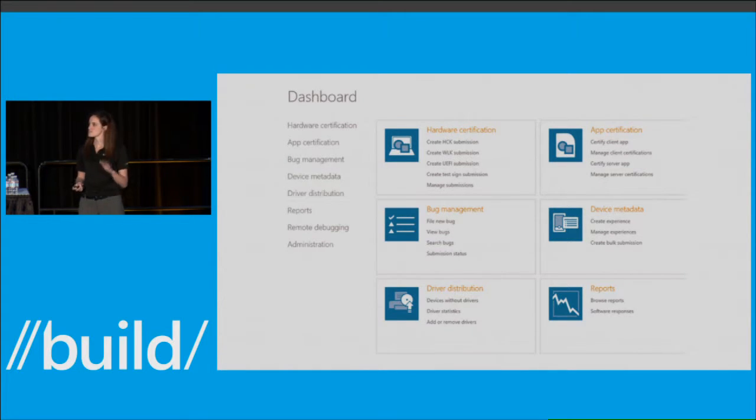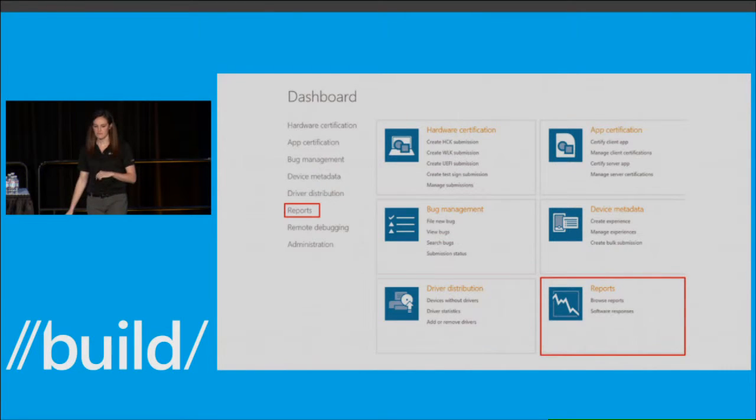Has anyone seen this before or used the SysDev dashboard? Okay, a few of you, great. Keep using it. For those of you who haven't seen it, that's why I'm here, to educate you. So for today's talk, I'm just going to focus on the reporting piece.